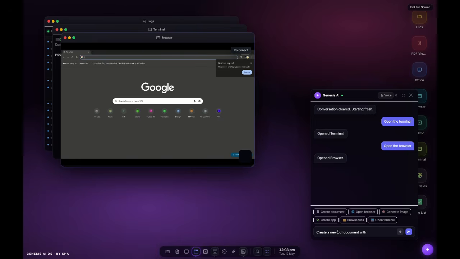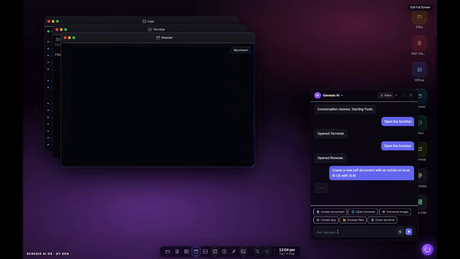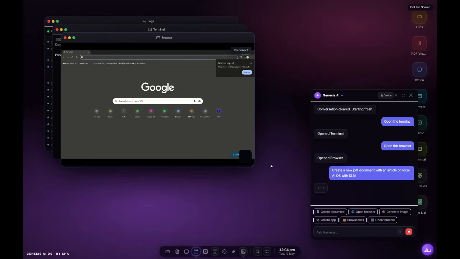with, let's say, an article on local AI OS with SLM. So now I'm saying to create a PDF document. Let's see what it does.